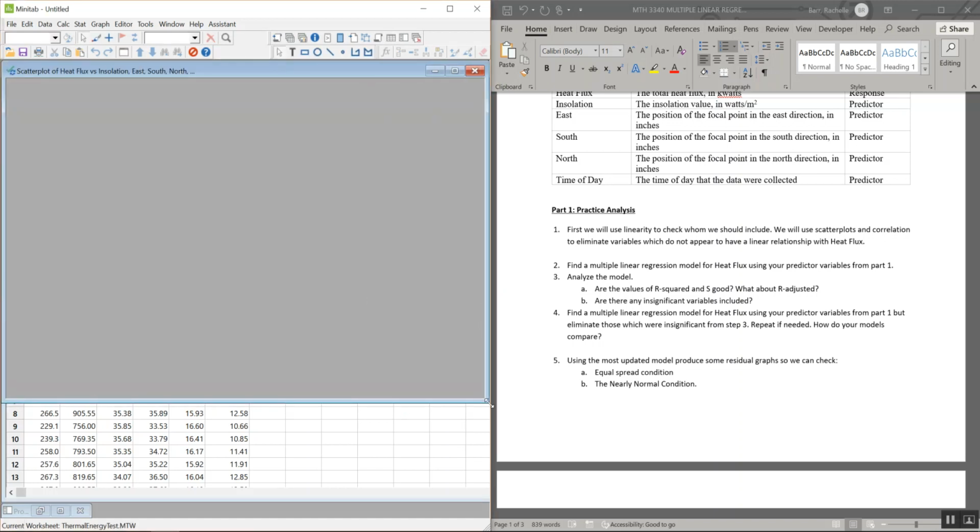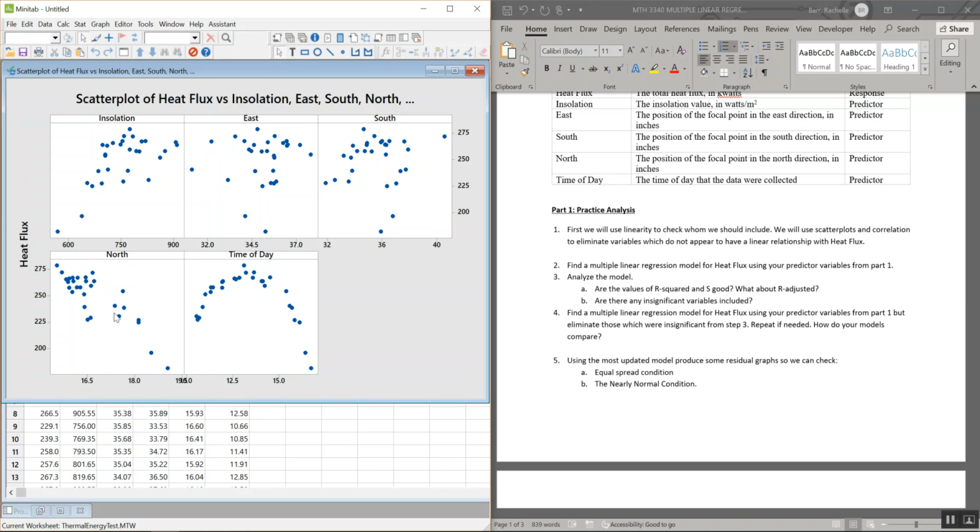Here we go now. All right, so north is the nicest looking one here. It looks pretty straight, which is good. What I'm looking for is linearity. I would say north is going to be good. Insolation has got some scatter, but it looks pretty straight as well. It does have a cluster of points over here, which just means that I have more data that looks like this. Don't let that fool you. We're looking for vaguely straight shapes, not curves.